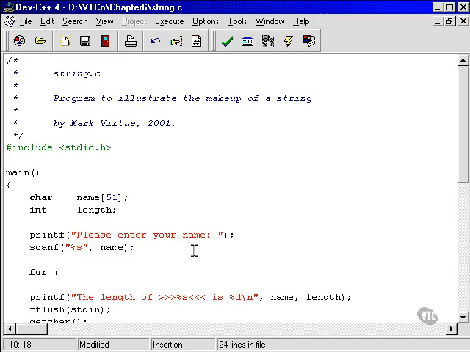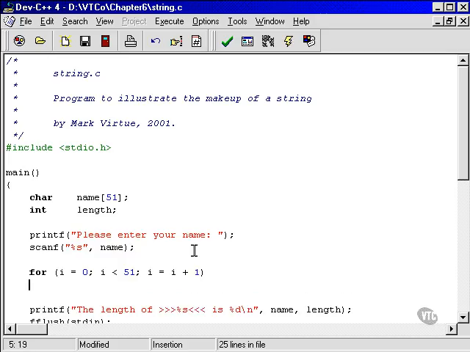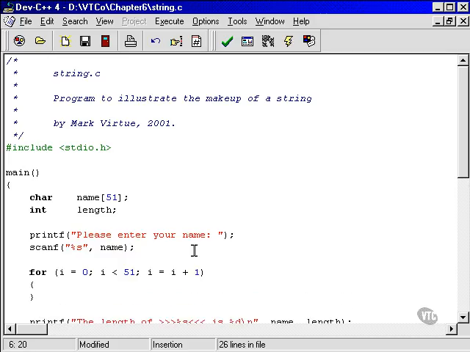For, it's obviously a for loop. Well, what should we do here? Let's say i, loop index equals 0. i is less than 51. Remember, that's a pretty standard construct in a for loop when you're talking about arrays. i equals i plus 1. And we'll say that if the character that we're looking at, if the ith character in the array is a null, so how do we do that?